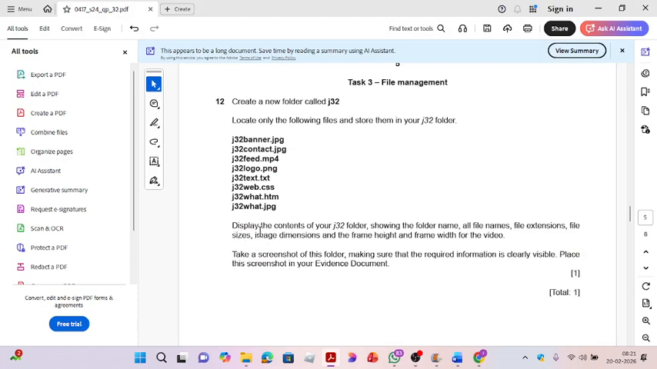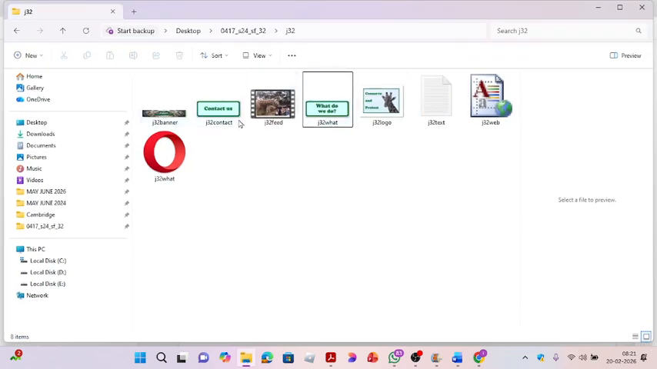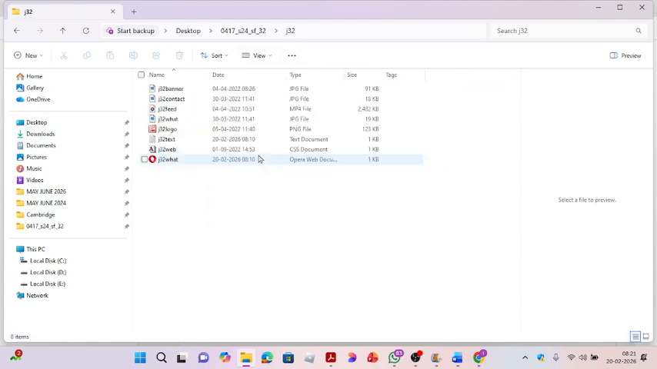So display the content of your J32 folder showing the folder name, all file names, file extension, file size, image dimension and the frame height and the frame width for the video. So now we want to display the content of the folder. So this is our J32 folder. They are asking to set some of the file name, file size, all the six. So first I am going to the view, I am going to click the details.